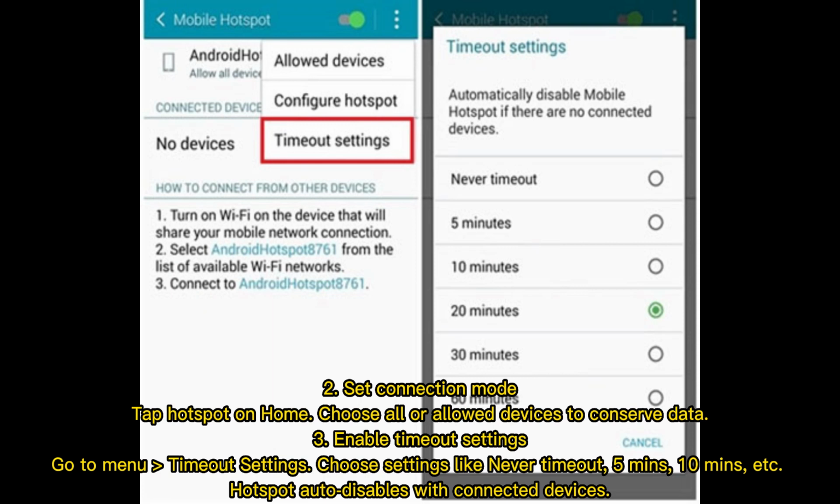2. Set connection mode. Tap Hotspot on Home. Choose All or Allowed Devices to conserve data. 3. Enable timeout settings. Go to Menu, Timeout Settings. Choose settings like Never Timeout, 5 mins, 10 mins, etc. Hotspot auto disables with no connected devices.